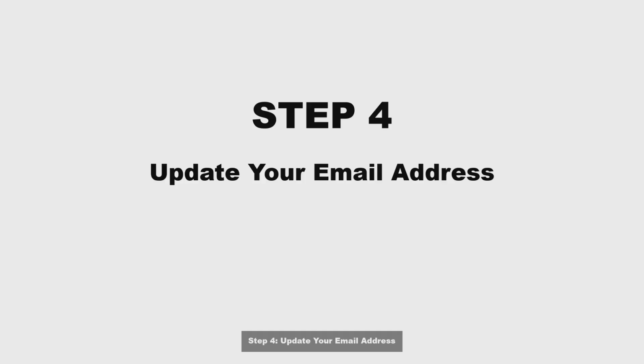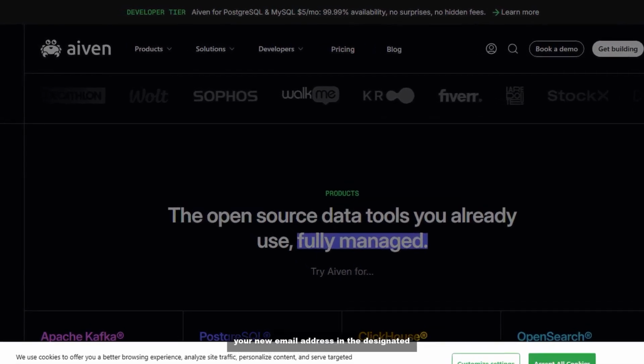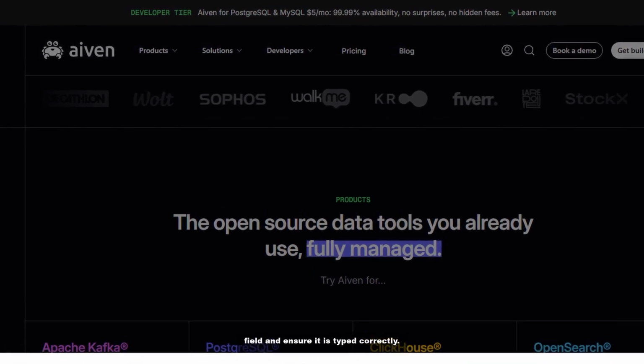Step 4. Update your email address. In the email preferences section, you will see your current primary email address. Enter your new email address in the designated field and ensure it is typed correctly.